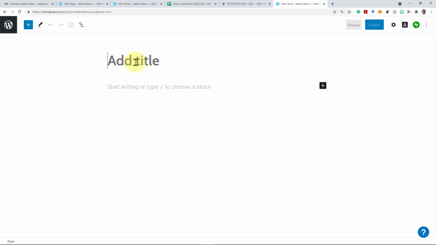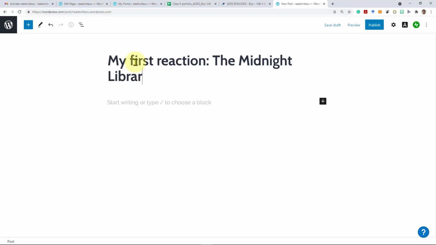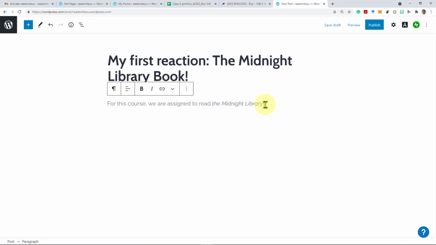Okay, another example, my first reaction, the Midnight Library book. For this course, we are assigned to read the Midnight Library. It can be an exciting journey, a reading journey ahead.